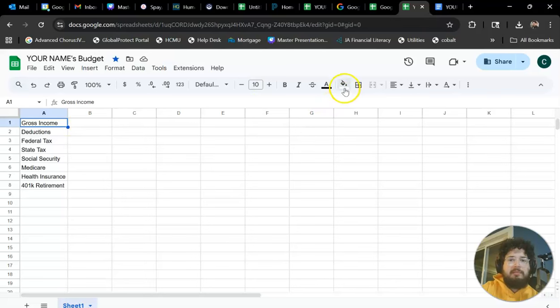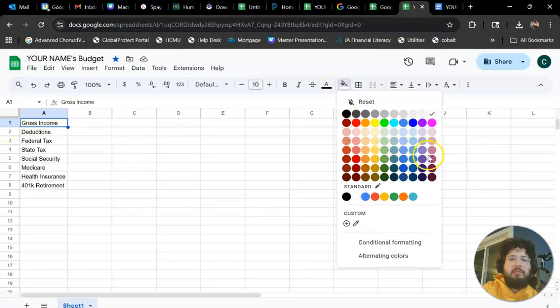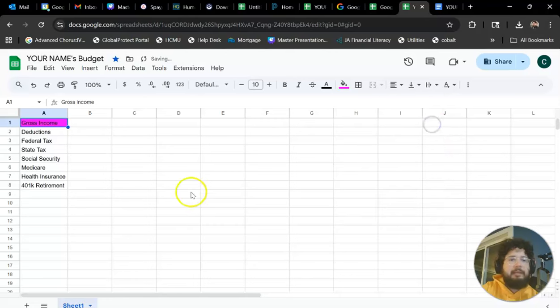And then you're going to come up to this little paint bucket up here. This is going to change the color of the cell, which is what each of these little boxes is called. So we're going to highlight A1, gross income, and come up to the paint bucket. You can make yours a different color. I'm going to make mine pink. I like pink for gross income, okay?